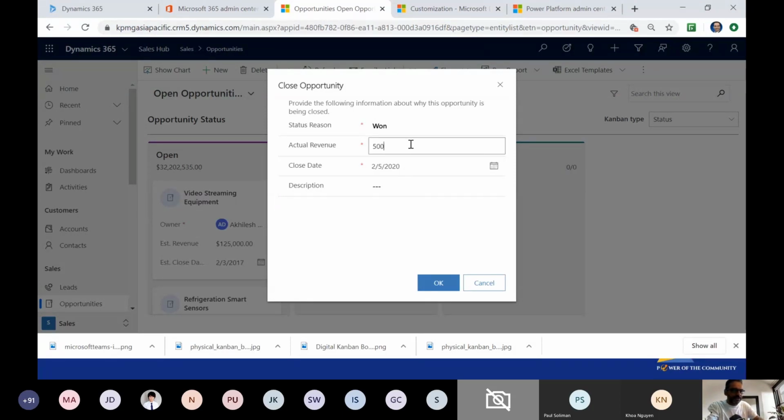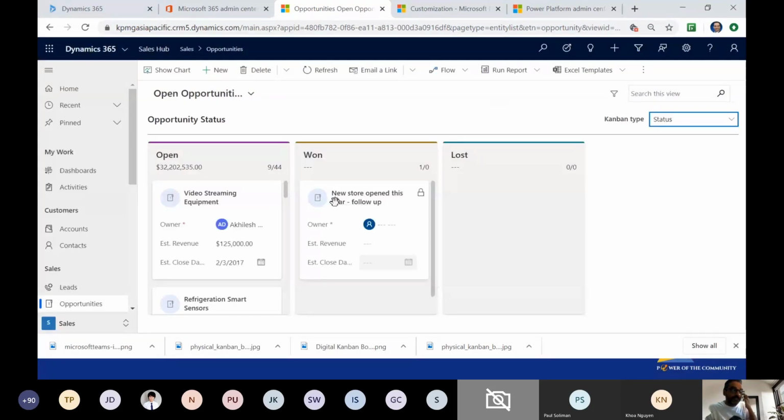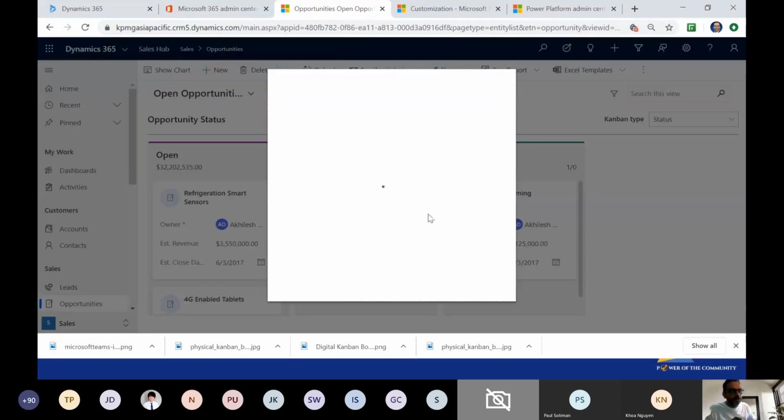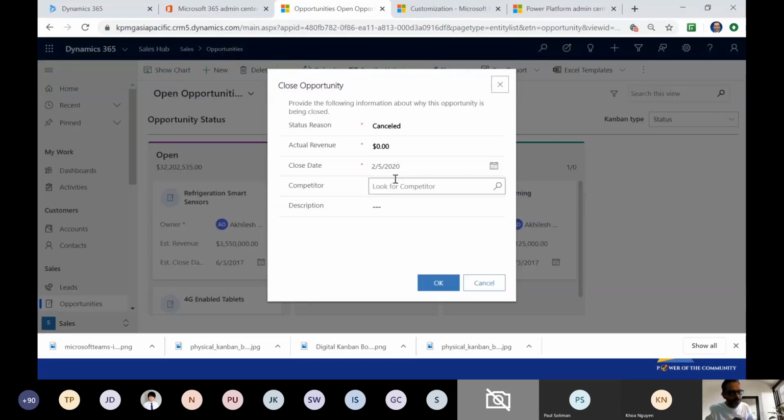So let's say in this one, it's a 500,000 worth sale. I just specify 500,000 and say OK. Then this would be considered as a won opportunity. Similarly, if you have lost an opportunity to a competitor or because it has been cancelled, a similar dialog box for a lost opportunity would be provided, wherein you can specify the reason for losing it, the actual revenue you would have clocked if you had won, who the competitor was who won, and a description of what went well with them that did not quite work out for us.